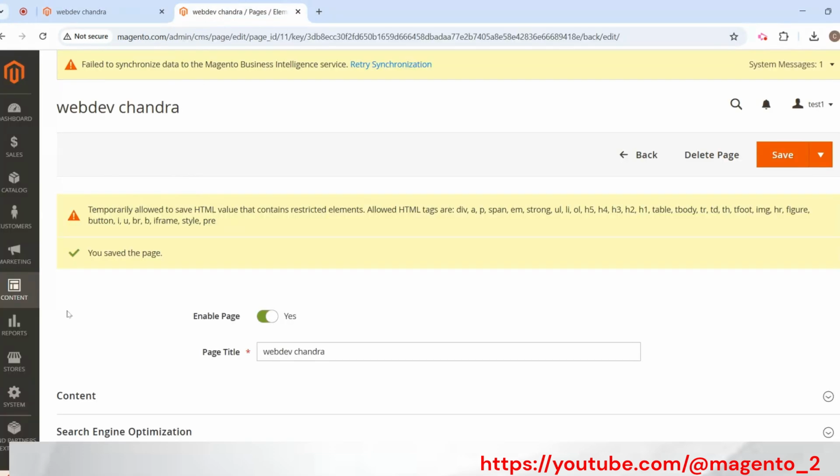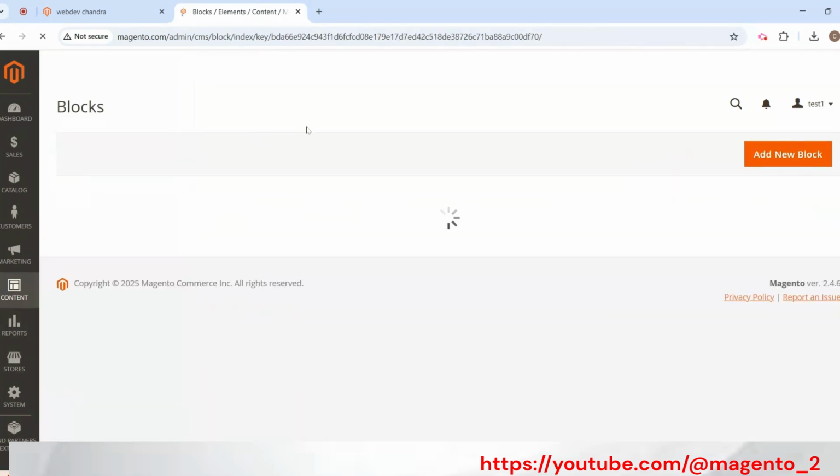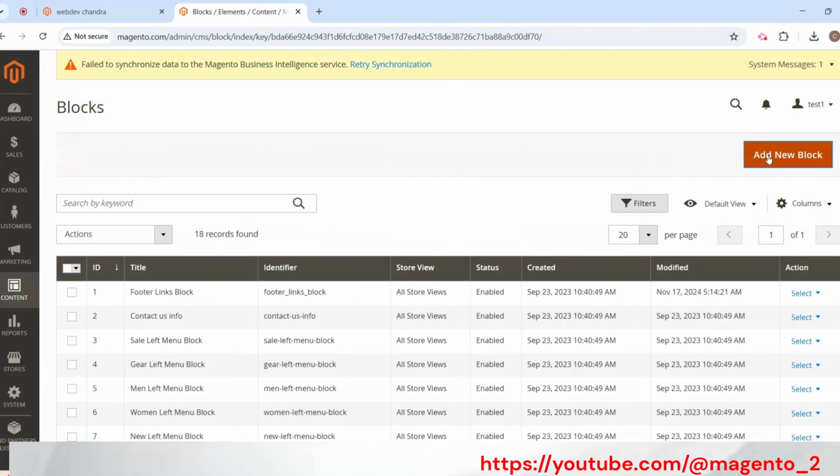Now we will create one CMS static block. Go to blocks. Here you will find this add new block. Click on this one.